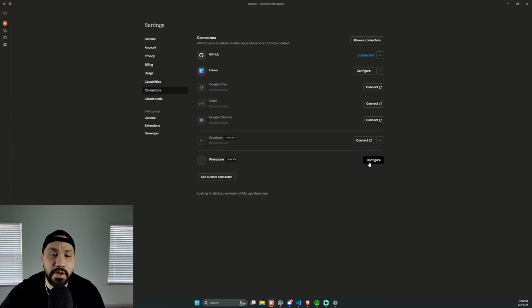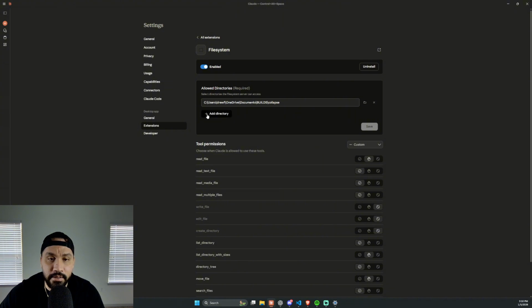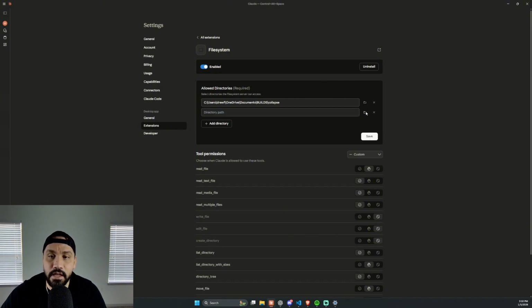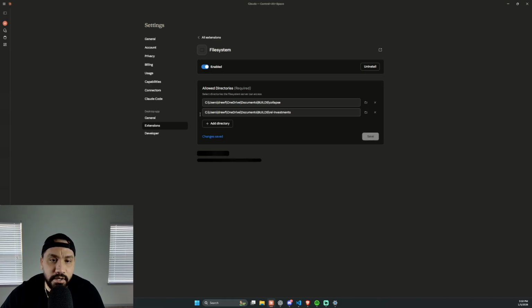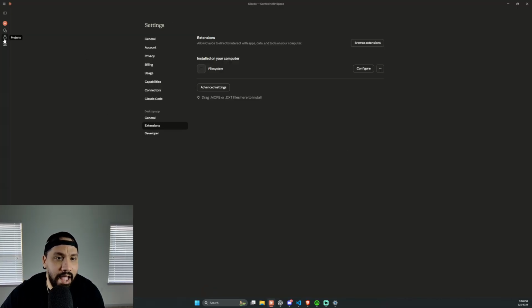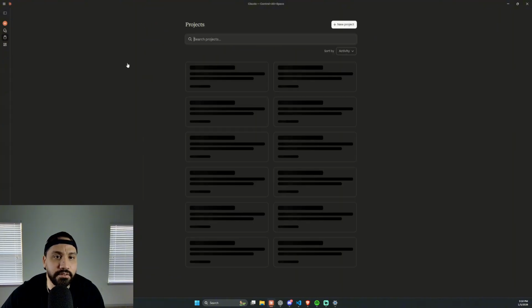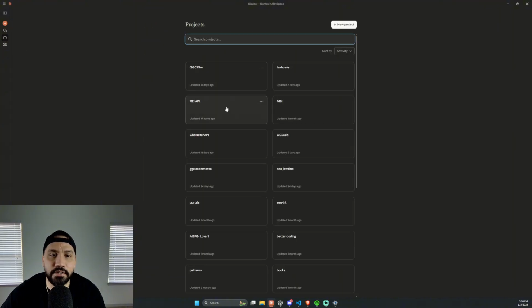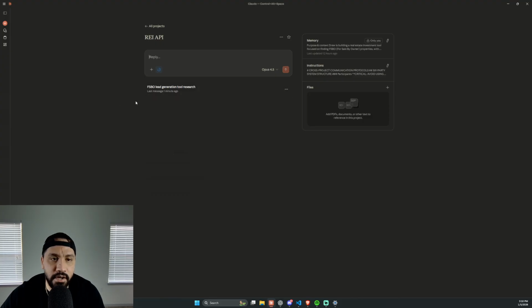This is definitely super amazing because why? Now you can add a directory into the options, and we can go ahead and add the file that we created over here, REI investments, into it. We click save, right? So now we have that file that has access. You can see I have my projects here. Going to the current project that we're working on, I'm going to go into that chat that we were talking to.